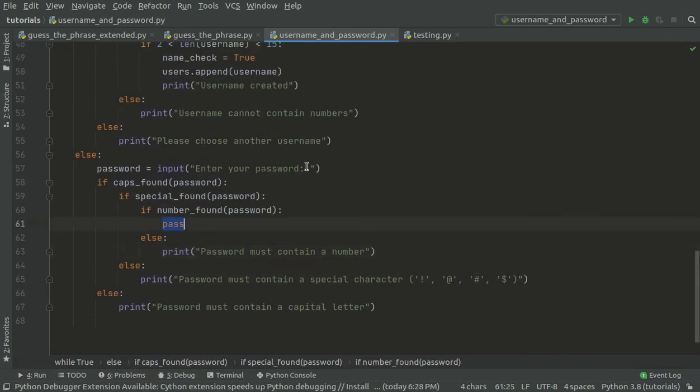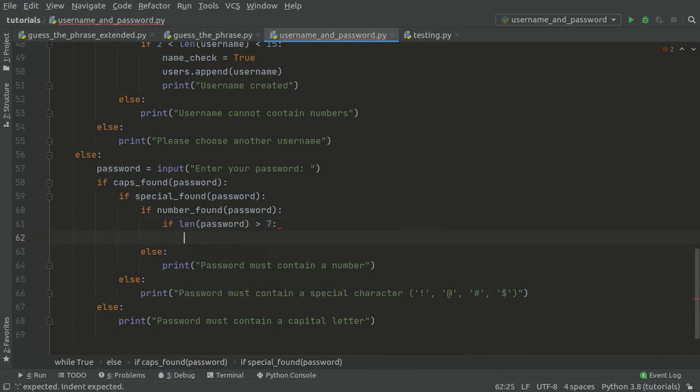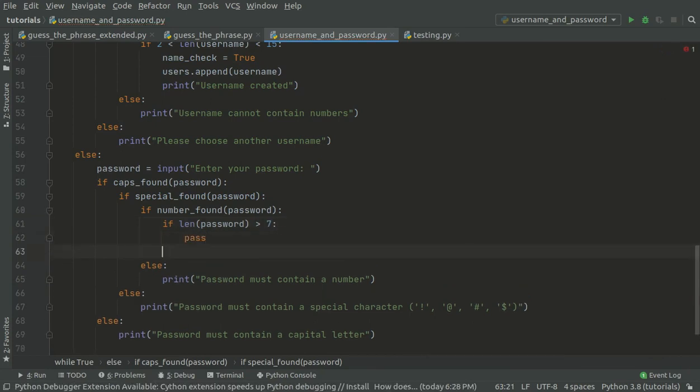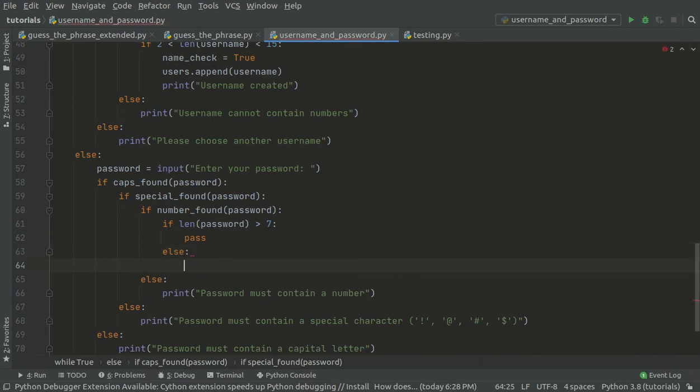So now we need to make sure that the password is at least 8 characters long. So we are going to say if len password is greater than 7. So if it is 8 or more characters, pass for now. Let's handle the else. We will say print password must be at least 8 characters long.